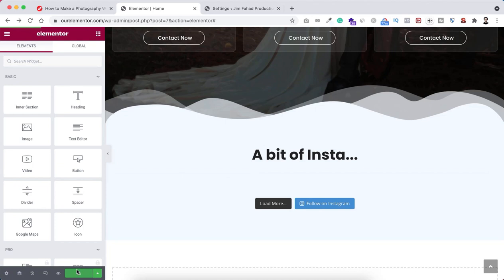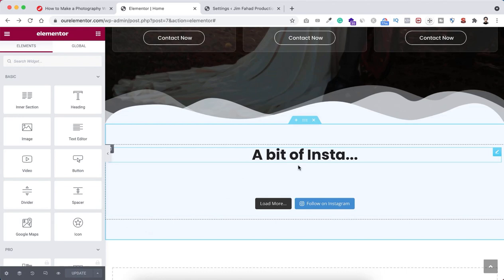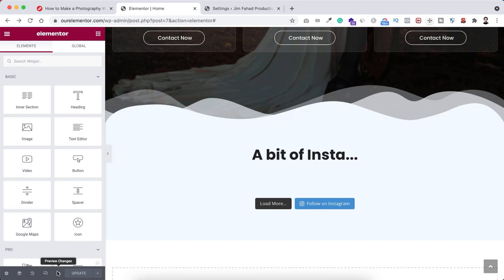Actually, you cannot see your Instagram images within Elementor page builder, but when you see it on a real browser, you can see all the Instagram images. So to test it, just click on this eyeball icon to preview our page. I'm clicking on this eyeball icon. So this is the real web page view.